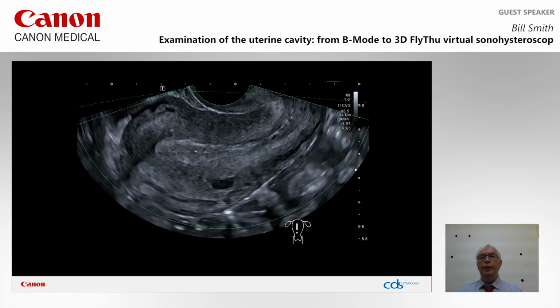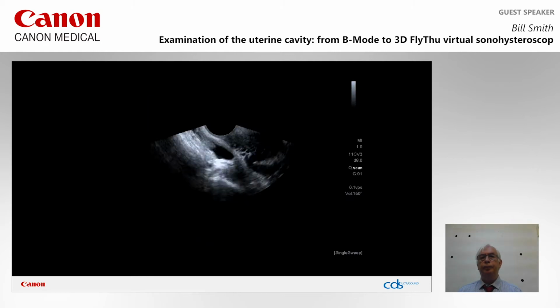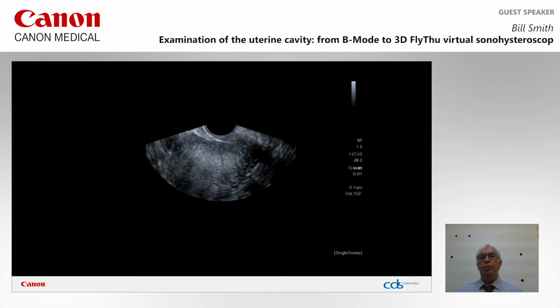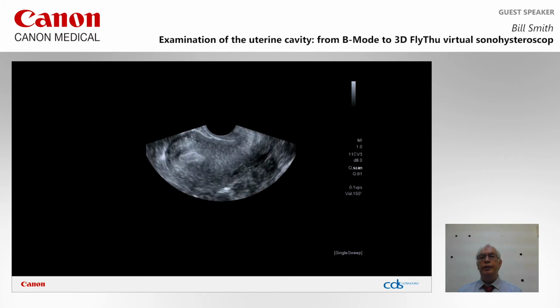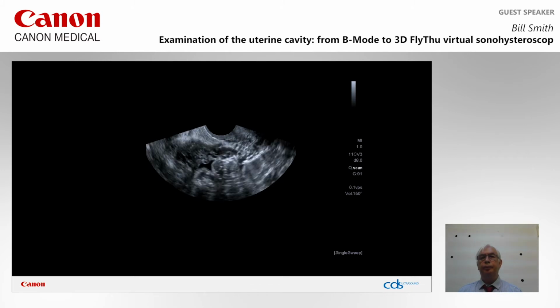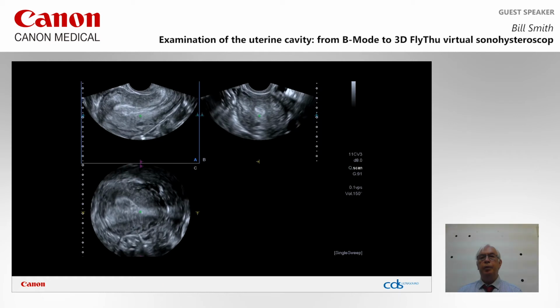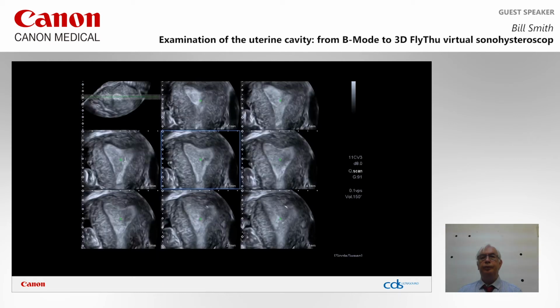We introduce our 3D sector angle, our typical 3 to 5 second sweep, and this produces our multiplanar images and our multi-sectional images.